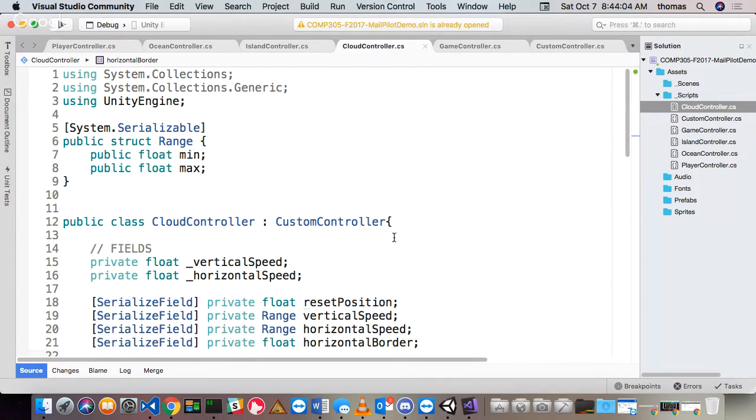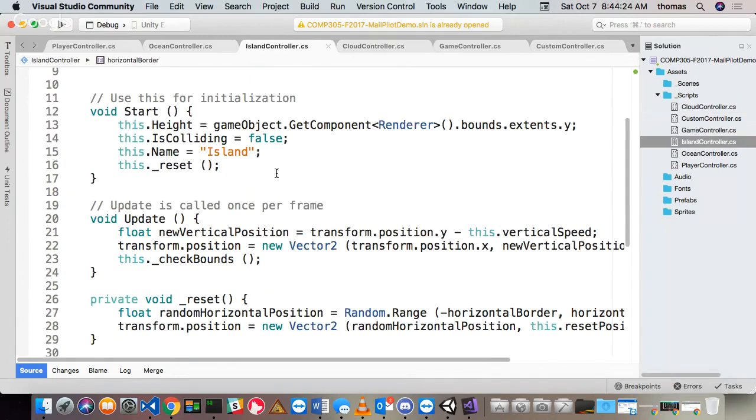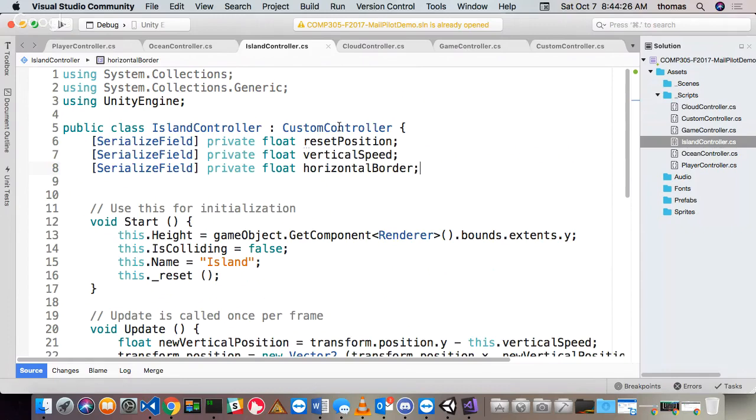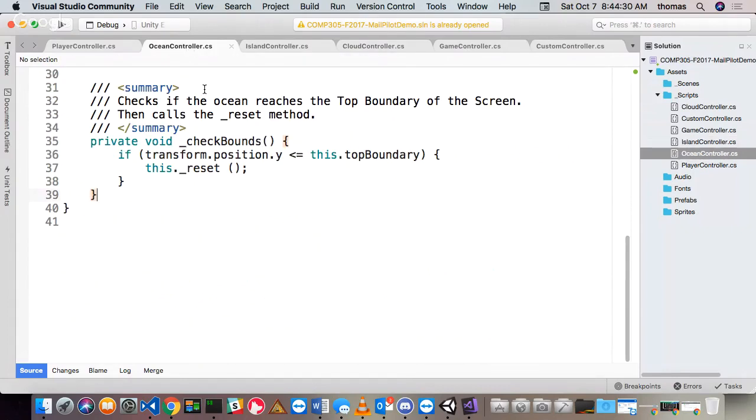Notice that my cloud controller, by the way, is now inheriting from custom controller, because I created this as a subclass of the new class I just made. Custom controller inherits from MonoBehaviour, which is the class that all game objects typically have. And that's why I made cloud controller work. And same thing, I'm sure, for island controller. That is also a custom controller class. But let's go back here for a second.